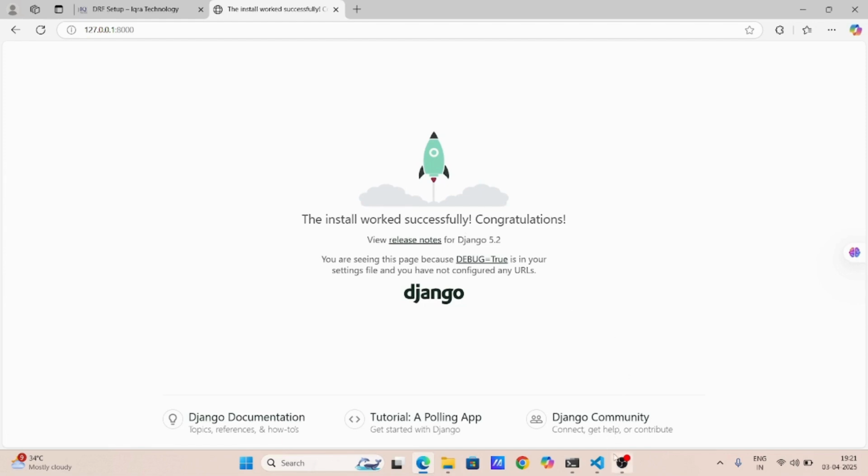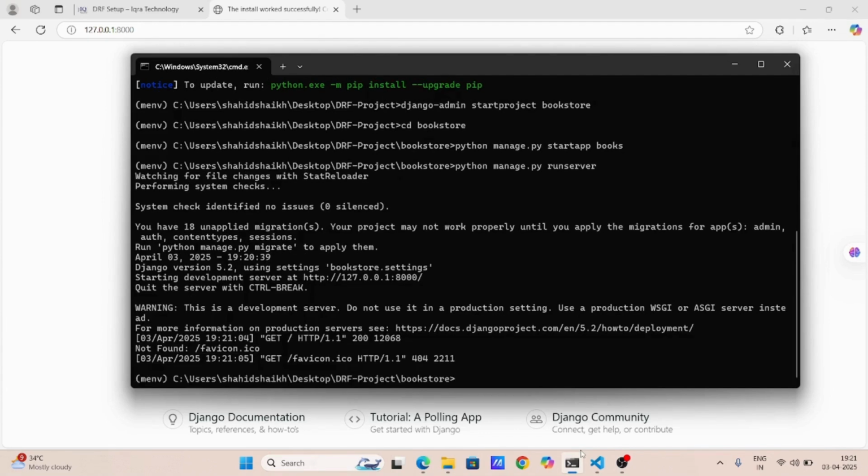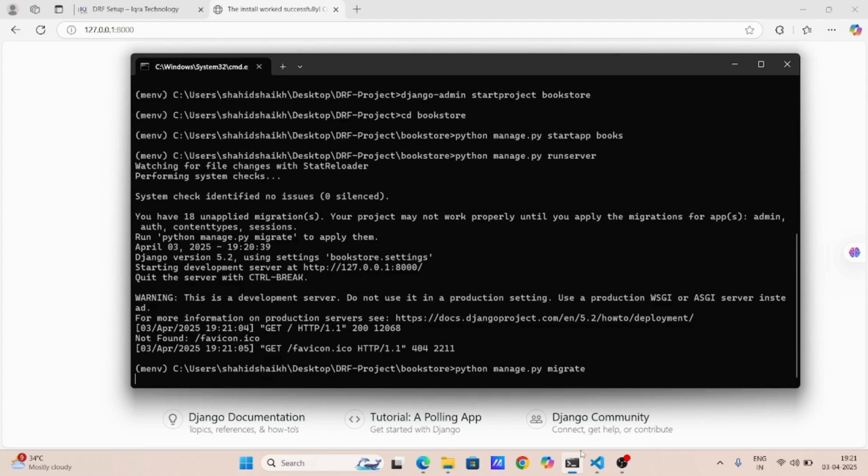Now our next step is making migrations. Migrations are essential for creating database tables. So first break the server with Control C, then type python manage.py migrate and hit the enter button.